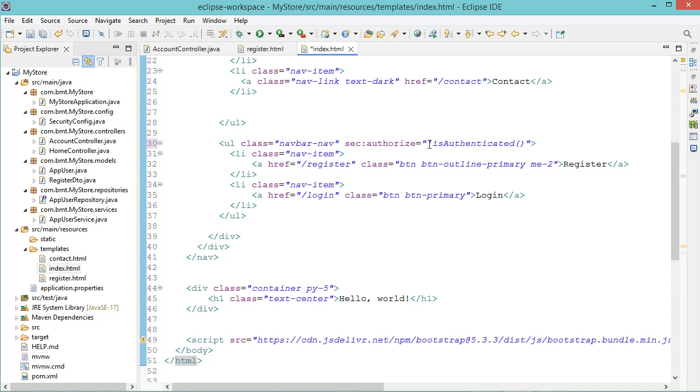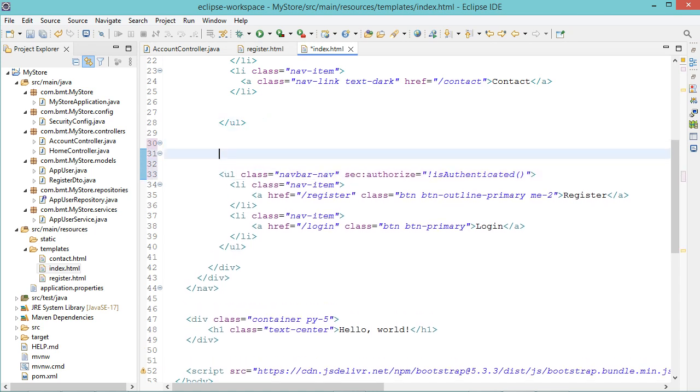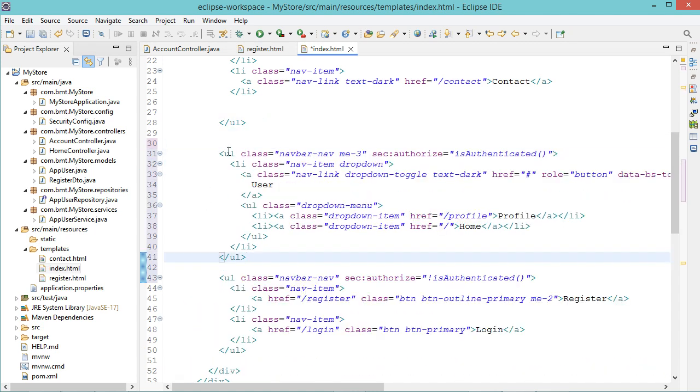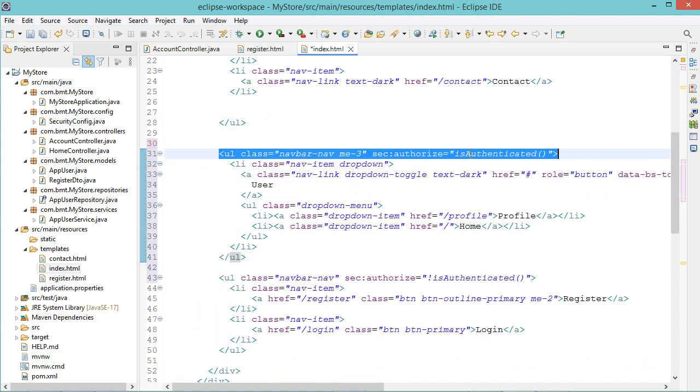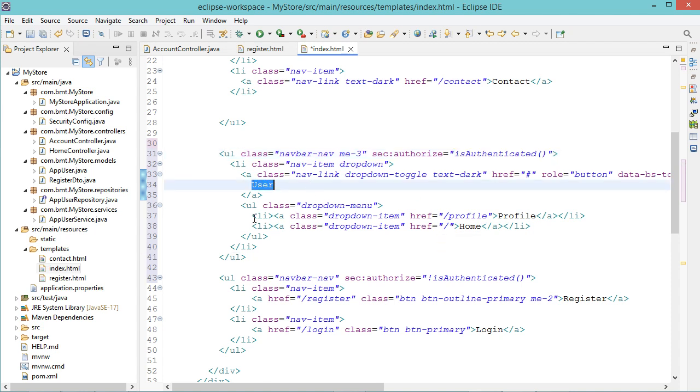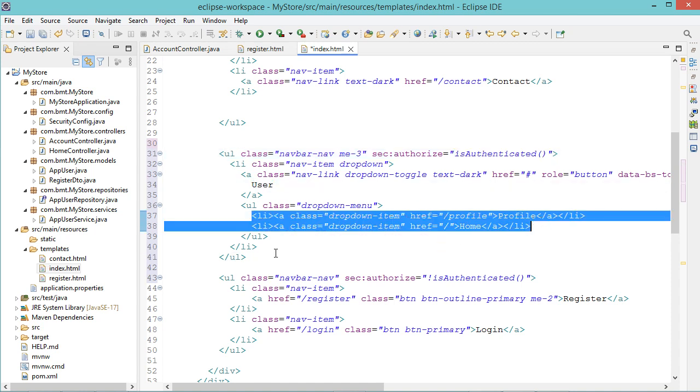So if the user is not authenticated, we will display this UL element, but if the user is authenticated, we need to display a drop-down list. So just here, we can add this UL element that will be displayed only if the user is authenticated. So here we have this drop-down list that contains these two items.